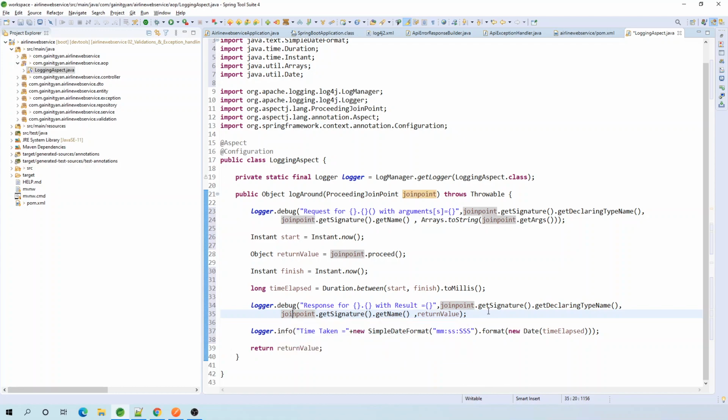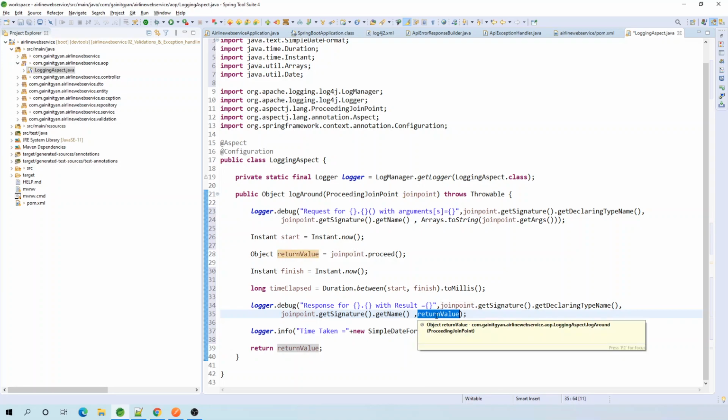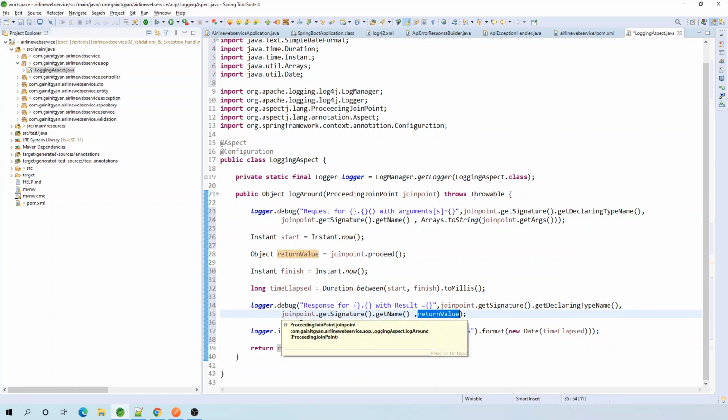And if the return type is a collection type, then you don't want to print that in your log here. So what you can do is try to have some logic where you just print a few of the items in the collection, and it is okay to print the size of the collection. If there are thousands of records, you don't want to put that in your debug or in the log files.